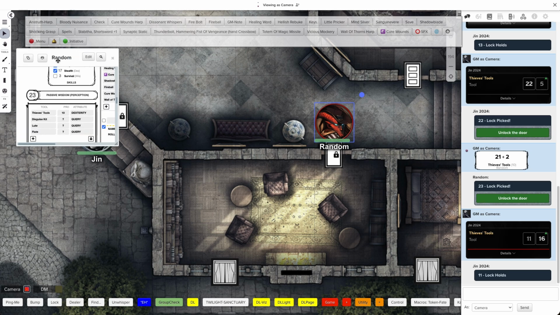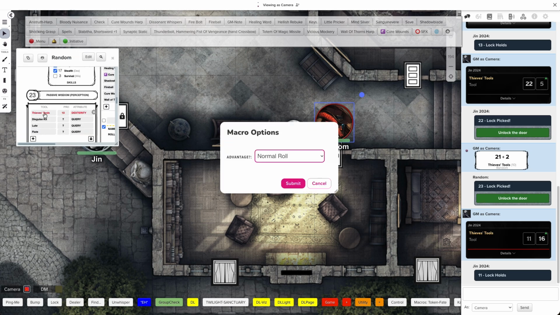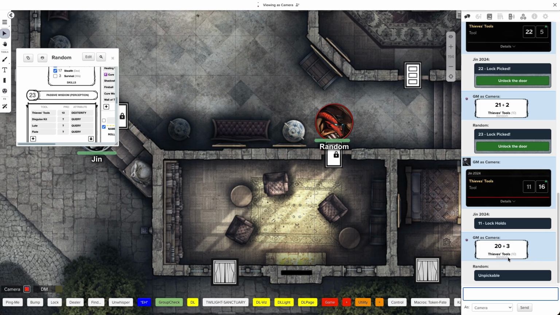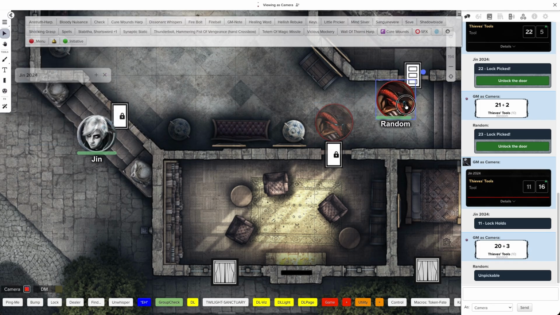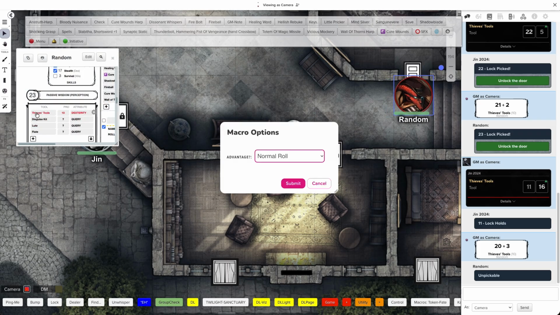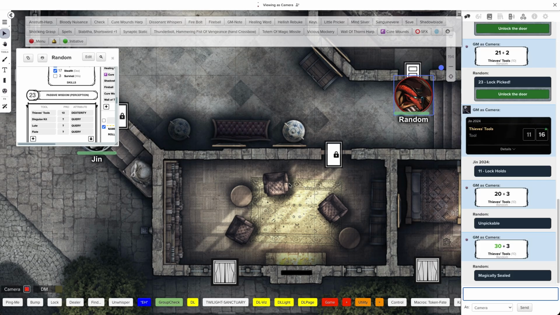Random is going to try their Thieves Tools on that. They're going to take a normal roll. They roll a total of a 23. And they're told, well, this lock is unpickable. They cannot open it. So they're going to go over here and try this one. They roll their Thieves Tools, normal roll. They rolled a natural 20, but they're told, oh, this lock is magically sealed. It just cannot be opened without a knock spell.